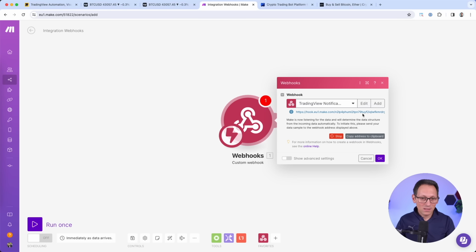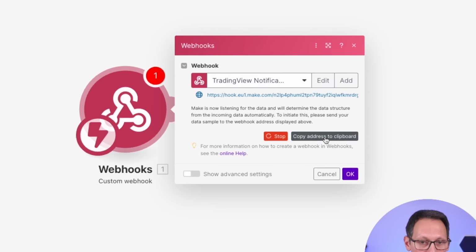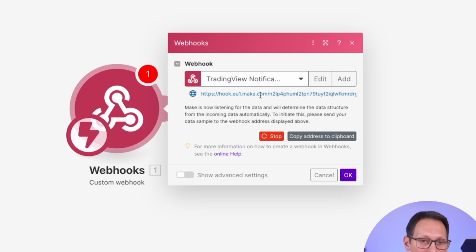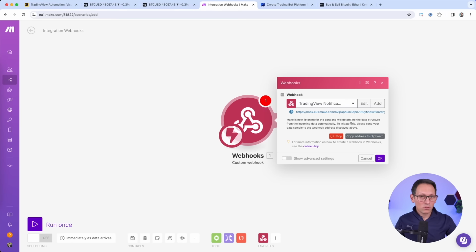Don't click any button. The only thing that you need to do is copy the address to the clipboard. This is an internet address that when you call it, it will trigger this webhook. So copy the address by clicking this gray button here. And now go back to TradingView where we can set up an alert so that you can actually send the signal to this webhook.